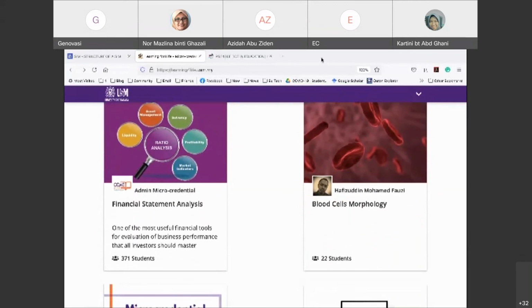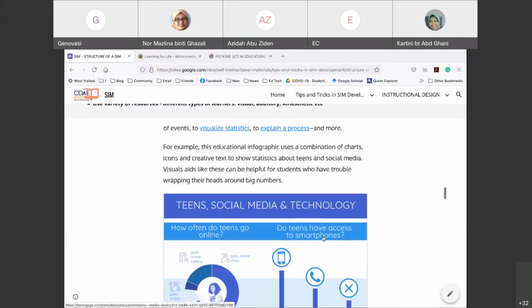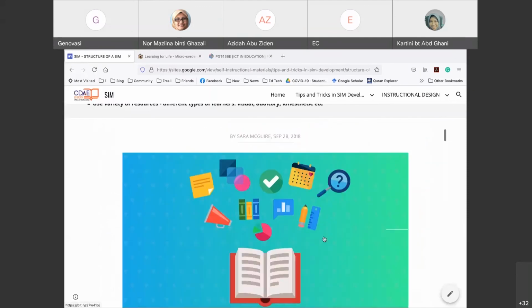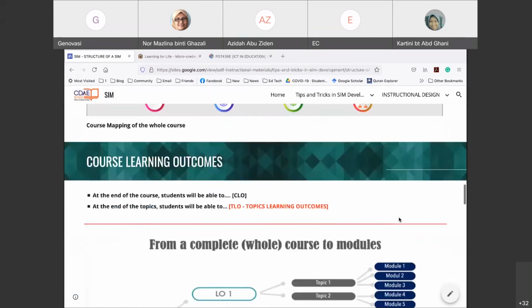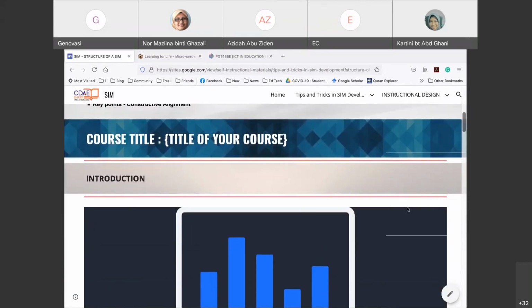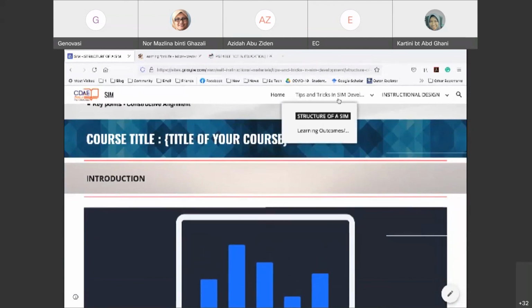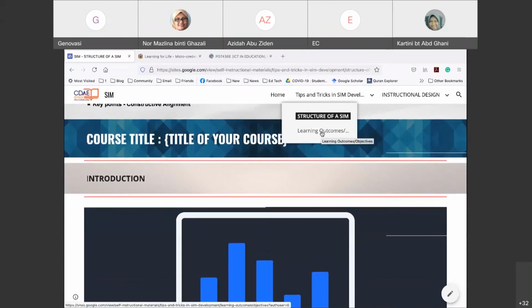Alright, so what is the time? 11:55. Let me just conclude the SIM. Meaning that you can refer to this module. I'm not going to delete it. This module is always my sharing whenever I'm doing SIM trainings. So you can have a look, and here is the structure of the SIM.